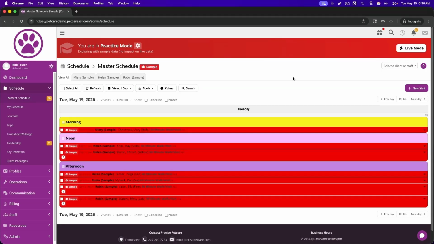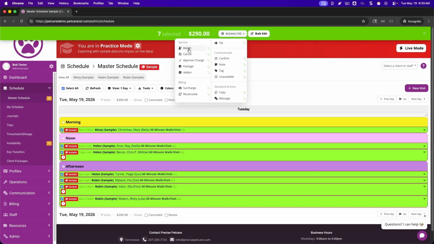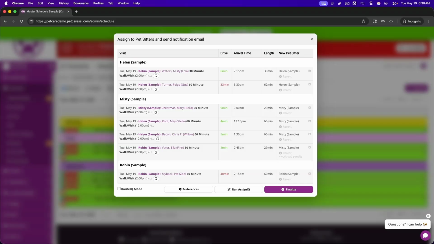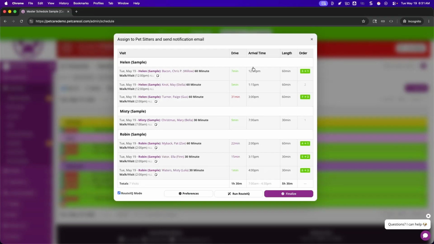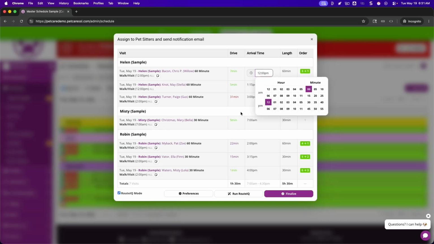The other part of AssignIQ is RouteIQ. We can access RouteIQ by assigning only to visits which are already assigned. And if I choose RouteIQ mode down here and then run RouteIQ, now it's going to change into RouteIQ mode. RouteIQ mode does not try to assign new sitters. It only tries to find the best route, the best order, the best times for the visits which are selected.